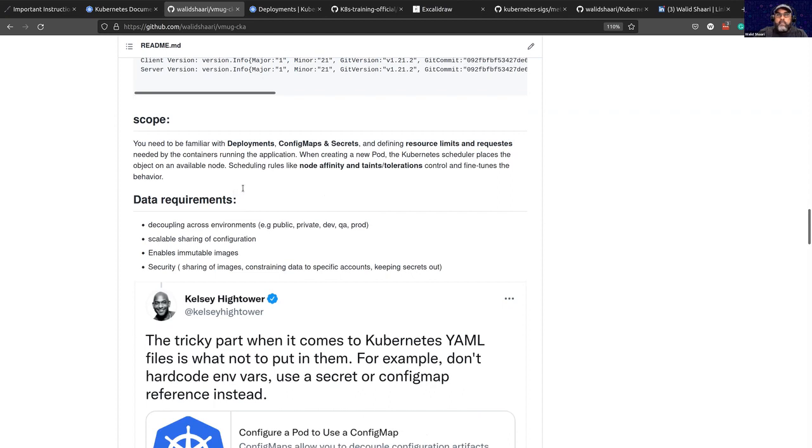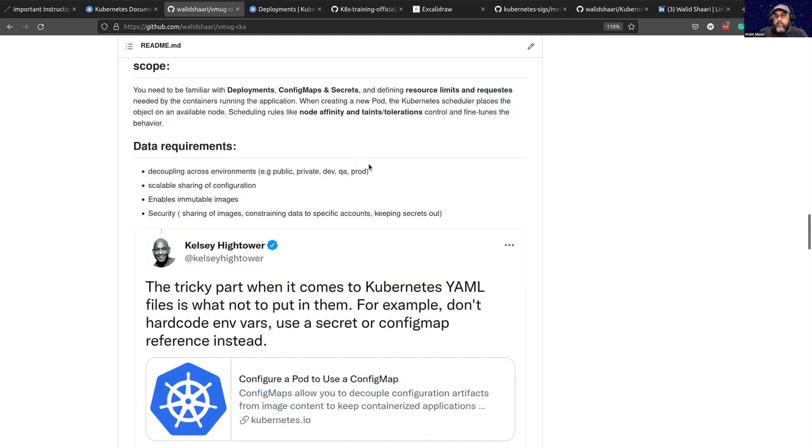Okay, and this is another tip. Sometimes, if they ask you for an option and you don't know how to find it in the documentation under deployment, maybe you need to look under pod, because it will be there. If the setting is there, maybe it should be there.